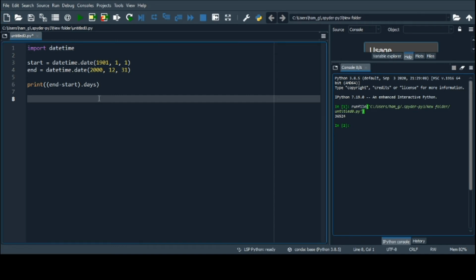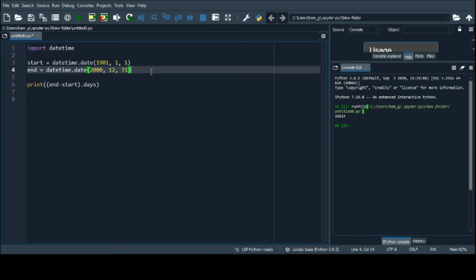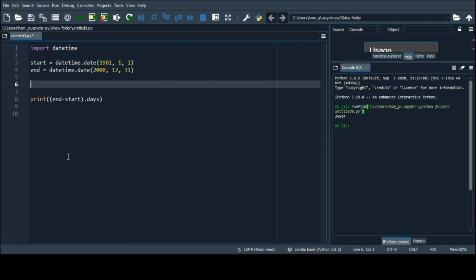Okay, so how this algorithm is going to work, I might have explained this already, but basically we're going to go through every day in the 21st century. We're going to see if it was a Sunday, was it the first of the month, and if it was, we add it to a total. So let's crack on with that.